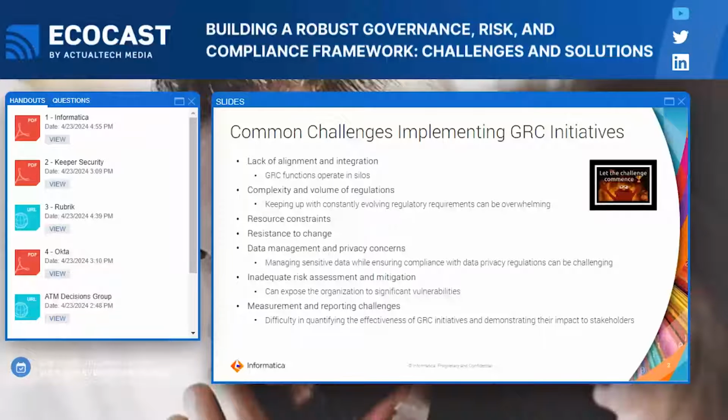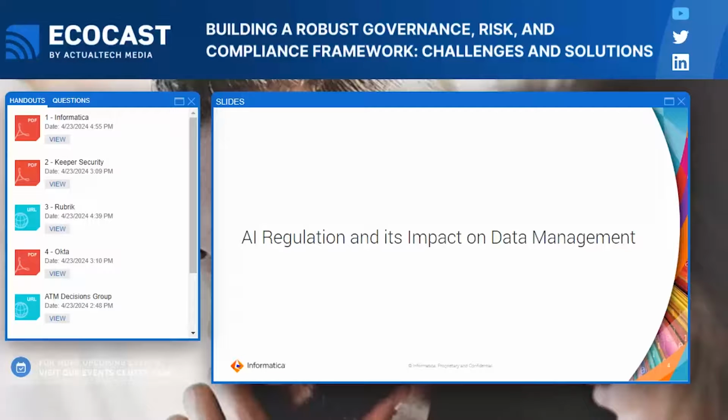But since I'm at a data management company, Informatica, let's dive a little bit into some of the data management and privacy challenges that we see. And I thought, with all the AI going around these days, everybody is talking about it. Some are doing it, some are not, right? I wanted to focus a little bit on AI and how that impacts data management today.